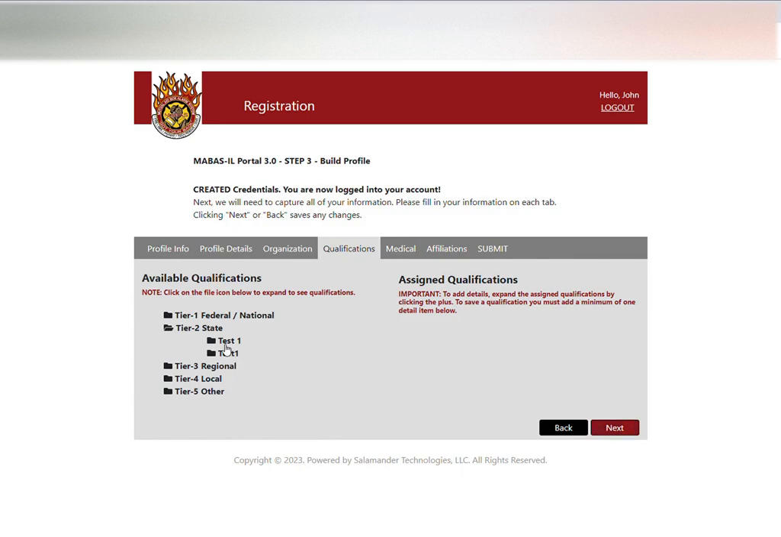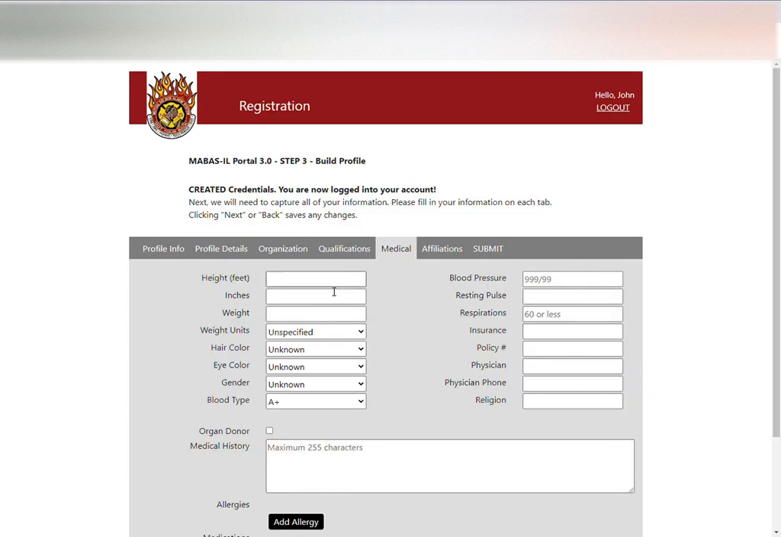Currently, I don't have a list here because this is a beta system to demonstrate the changes that are going to be happening on March 23rd. However, when it is sent out, you'll see the Illinois Department of Health and Office of State Fire Marshal. You hit next, it'll take you to medical.